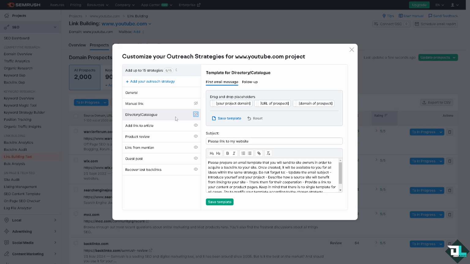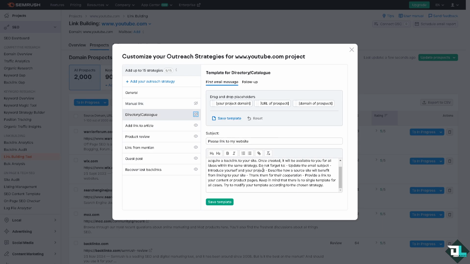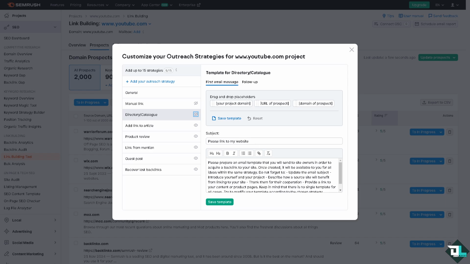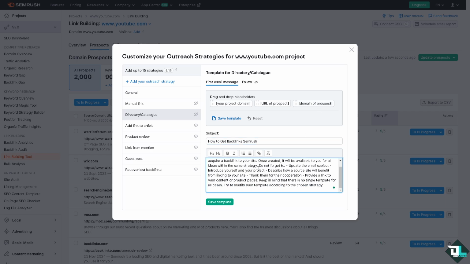In terms of the directory catalog, you see, you can put in your own outreach message for this one. All right, your project domain name, URL of prospect, domain of prospect. All right, and you can create a template that you wanted to reach out and have like a deal that your domain will be featured in their domain and their domain will be featured to their blogs and whatnot.